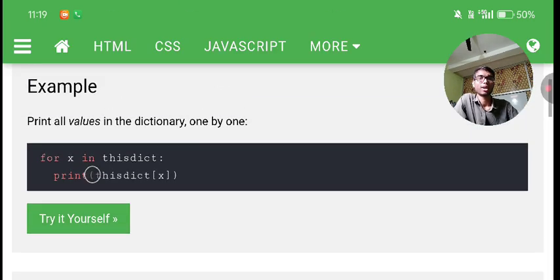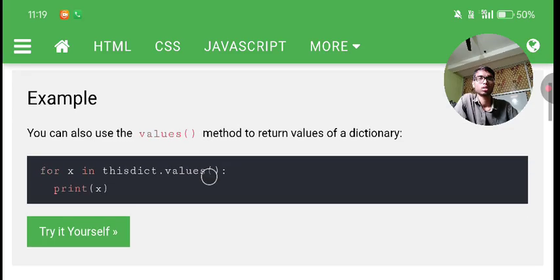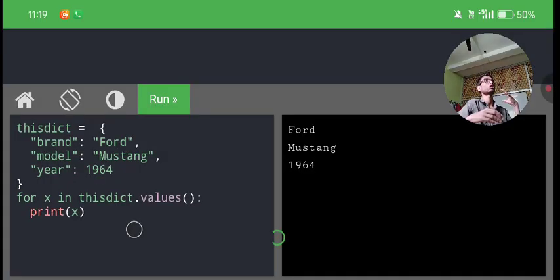Example: print all the values in the dict one by one. This is what it does. You can also use the values method to return the values of the dictionary. If you want to get only the values, just enter this keyword. So now here you will get only values. So remember, use this also.